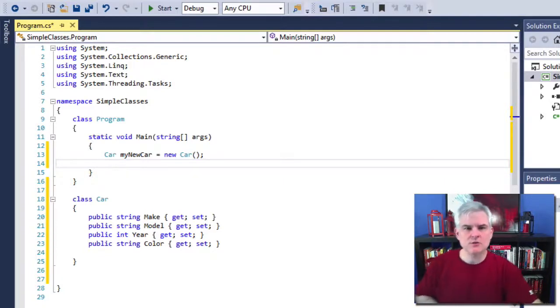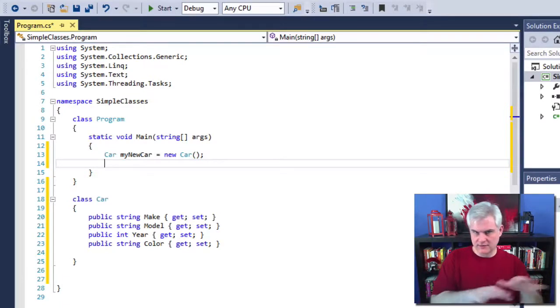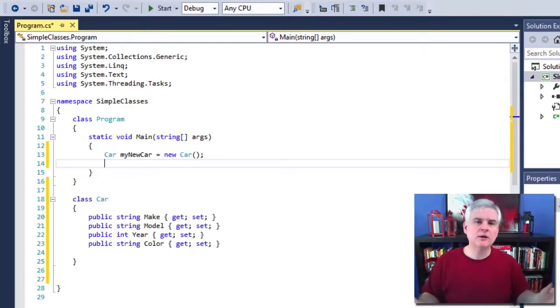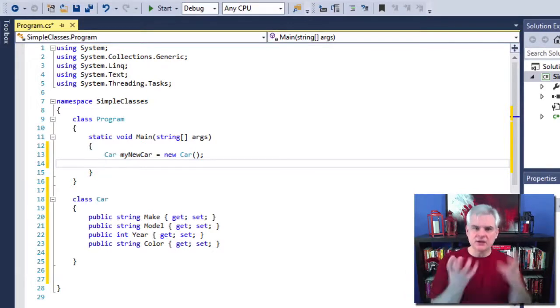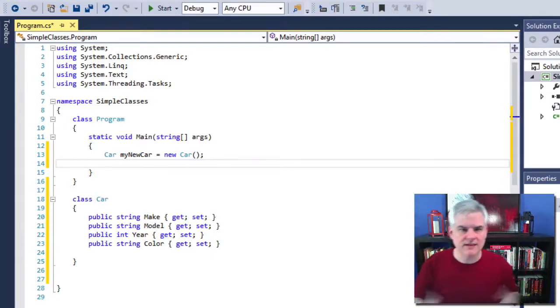So what I want to do is I'm going to set the properties of this new instance of car called myNewCar to their appropriate values. So in this case, I'm going to merely hard code the values here in my static void main. But in a real application, I could present a graphical user interface to the user, like a web page or a Windows form, whatever the case might be, and I would ask them to collect this information and then create a new instance of this object, and then work with it somehow, do something meaningful with it, okay?